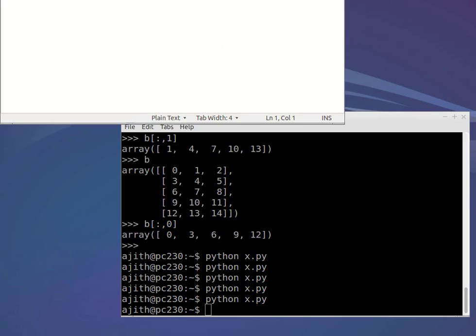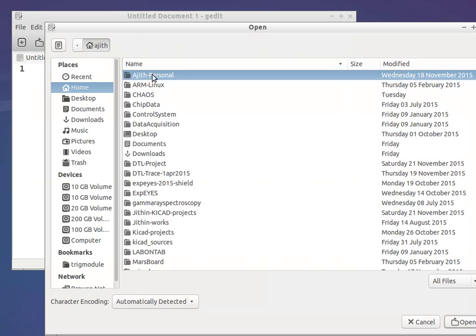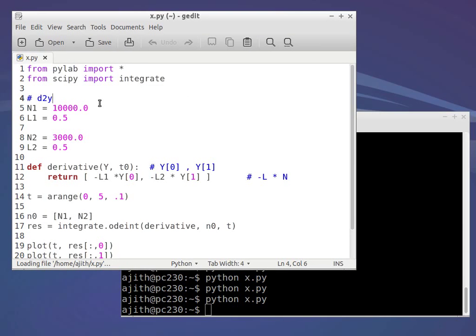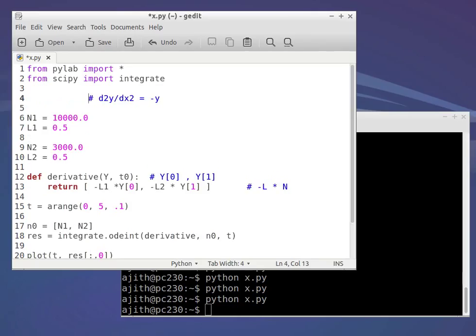Gedit gave some trouble, so our file is x.py. Okay, so d square y by dx square, say I'm just giving the equation as minus y, so this is my equation. d square y by dx square, that means the second derivative of y, is equal to minus 1 into the function.